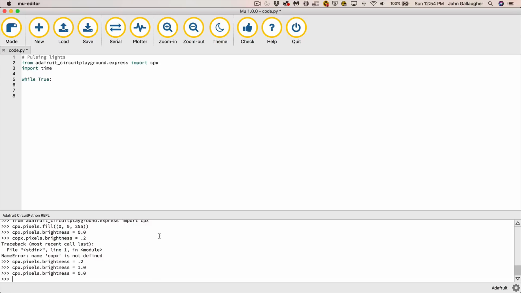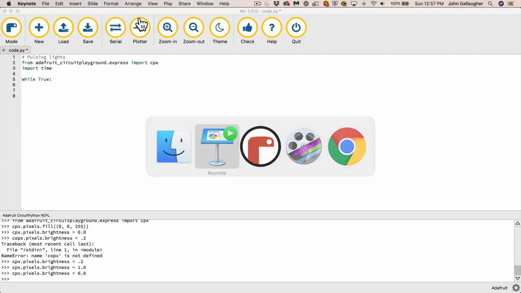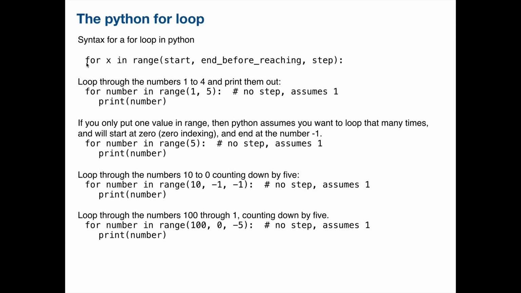So if we want to go through from 1 to 10, for example, we can start with 1, 2, 3, 4, and each time we go through the loop, the value will be a different value. Let's see how that works. Let's take a look at a slide that I prepared here, and we'll focus just on the first part up here.